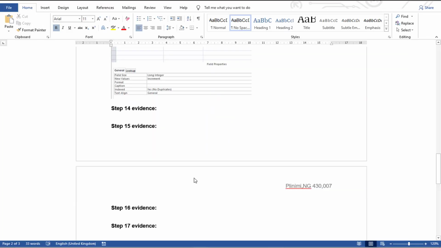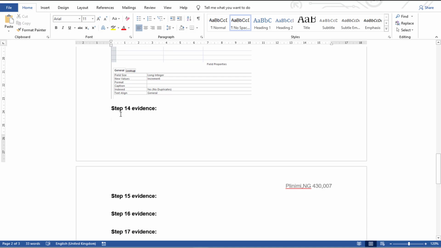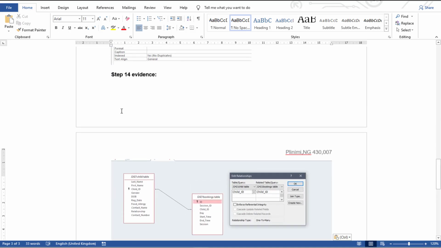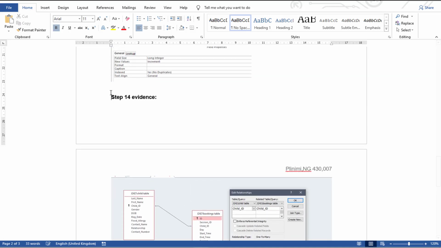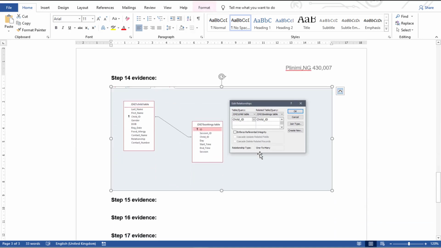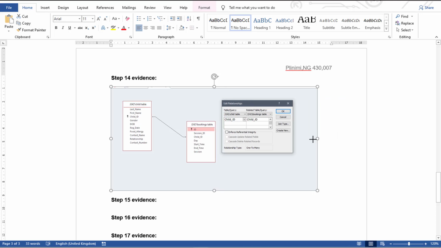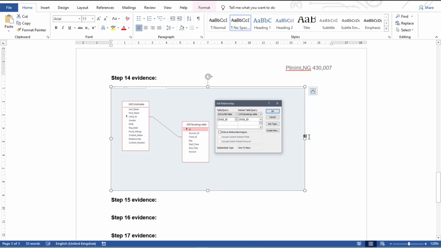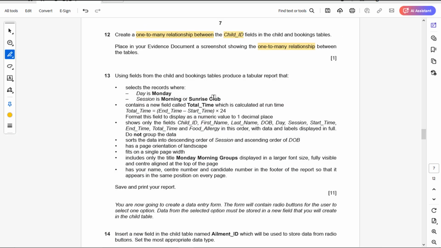Copy this. Now we're in step 14. So we adjust it till we get what is required. So we're done with this aspect. Then we move to number 13, using the fields from the child and bookings table to produce a tabular report.